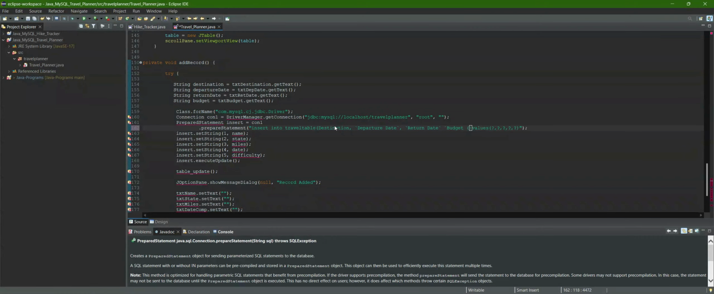And same for return date and budget, because budget has a space as well. And then just Control S to save that. And the values, instead of 5 question marks, we're just going to have 4 because we have 4 of these parameters here. So just delete one of those. And it's important to note that these are backticks. They're not single quotation marks. So it took me a while to figure that out too.